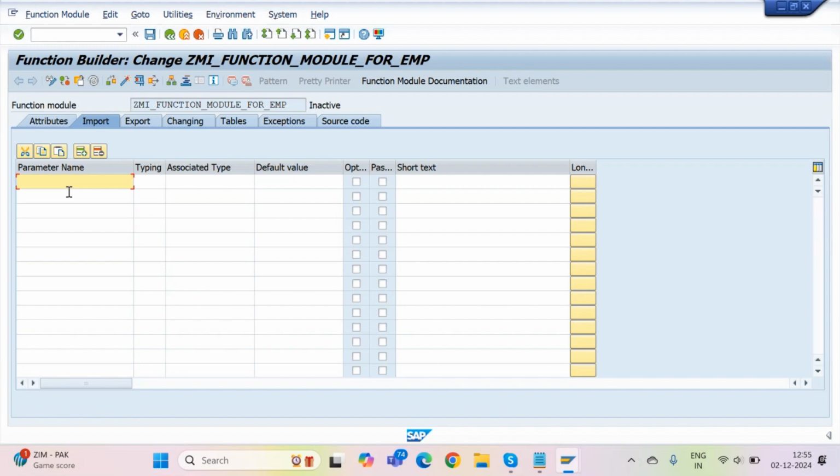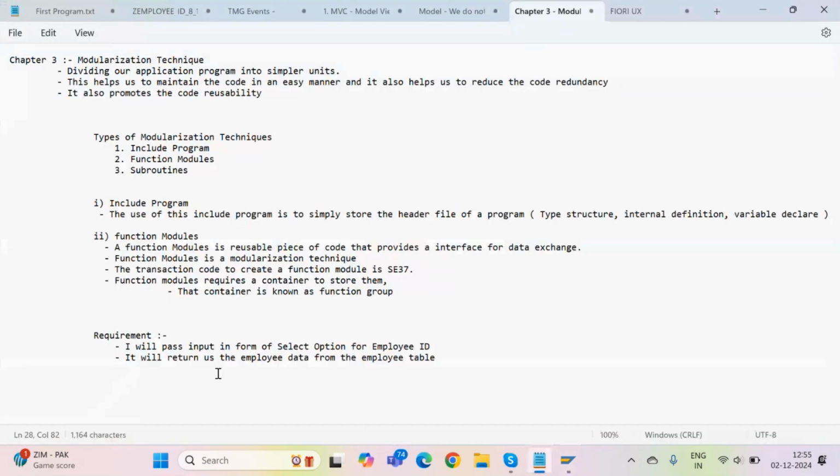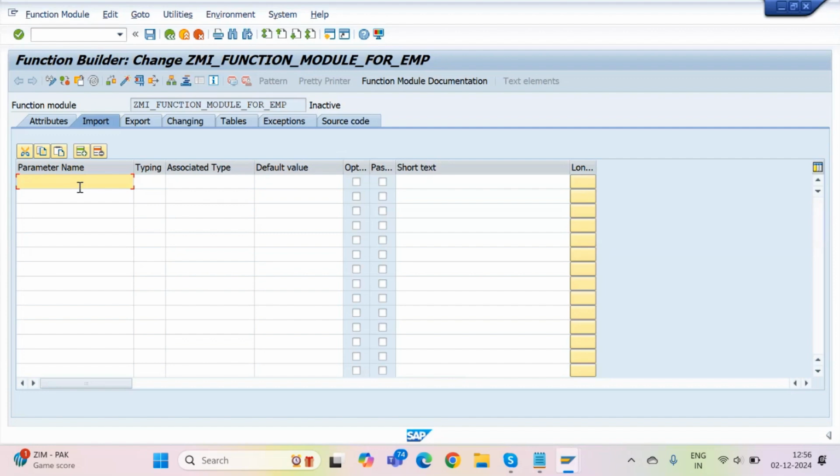Now in the import, what was my requirement? That I want to pass the select option for employee ID, right? So we will give here a parameter name. So let's say, for parameter we usually use the p keyword. This is not the parameter that we have seen in our web programming. Okay, this is a different parameter. That parameters was used for taking single input. This is a parameter of your function module.